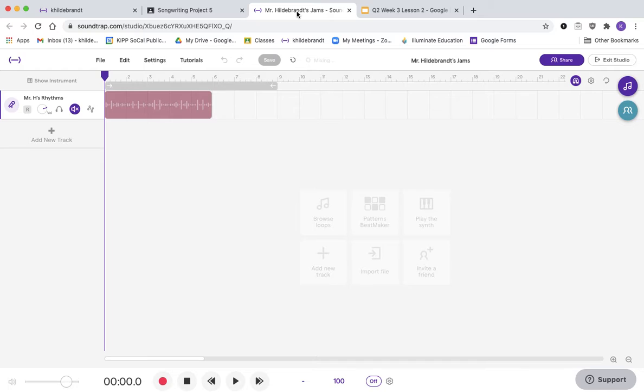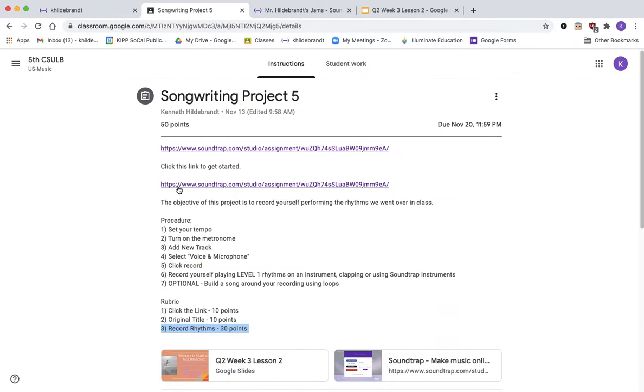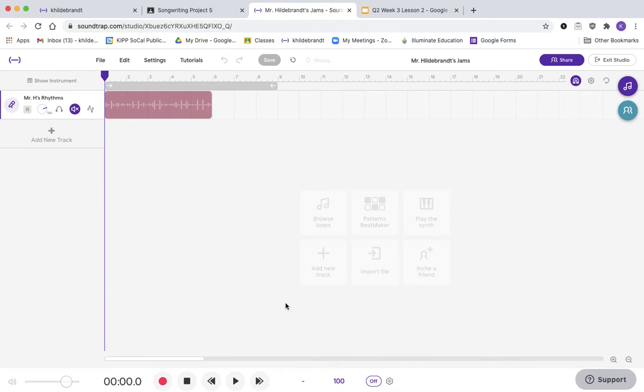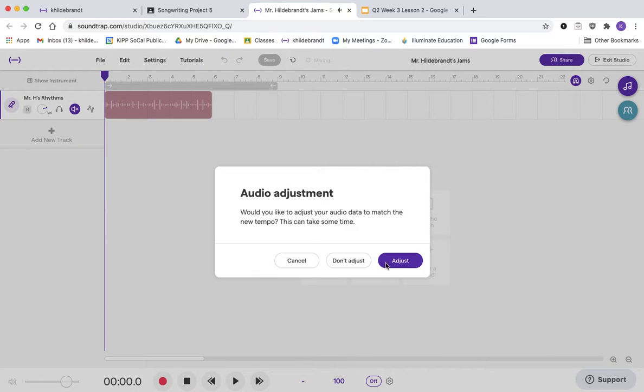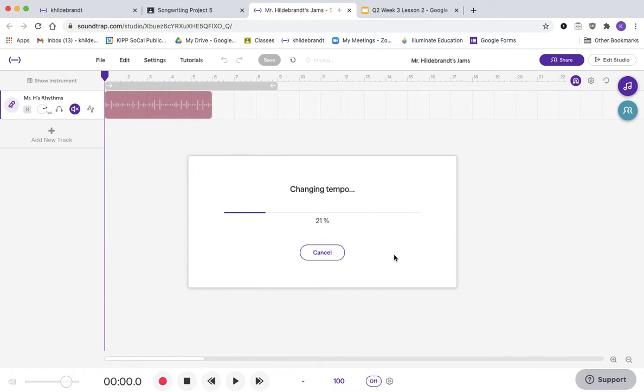So, recording rhythms. How do we do that? Well, let's follow the procedure. Number 1, set your tempo. To set your tempo, you go down to the bottom. You'll notice here the number 100. That's a nice, easy walking tempo. Let's change it to 90, just to make it a little bit easier for us to record our rhythms. So number 1 is done.